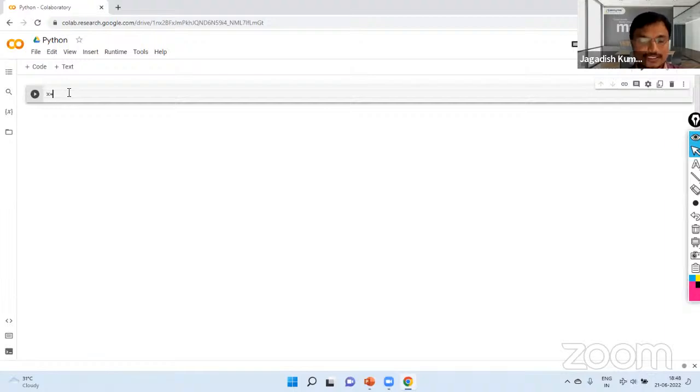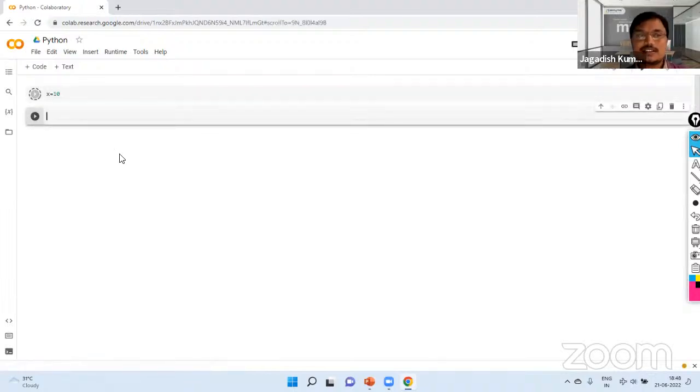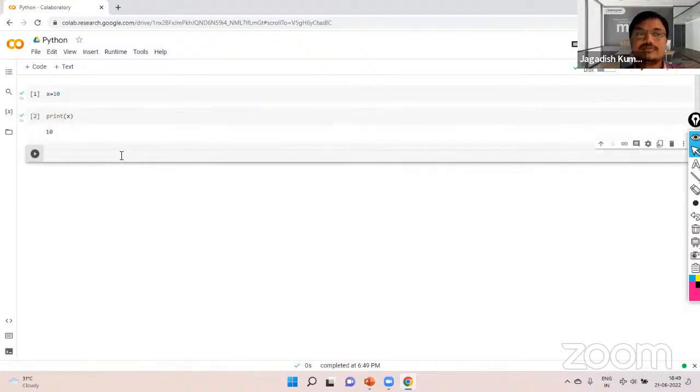Just you can ask, so x is equal to 10, and simple. So you can execute here or Shift+Enter is enough. Initially, it will take some time. Once it is connected, it will work. So x is equal to 10. Now I will ask print. So print is an inbuilt function. So it will give the output as 10.